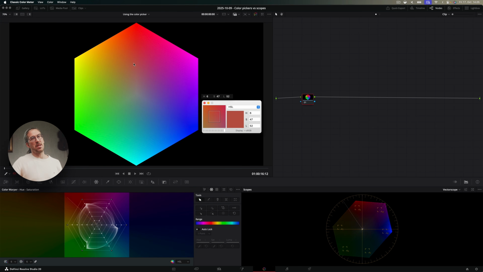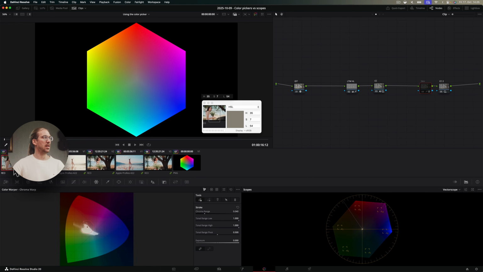But you rarely want to measure this kind of a diagram. So let's do something practical and look into, for example, measuring skin tones.